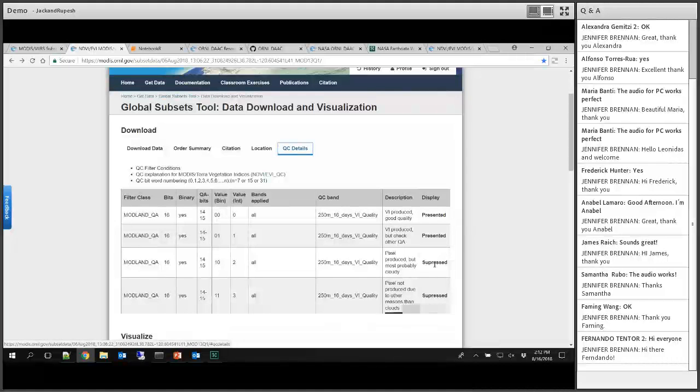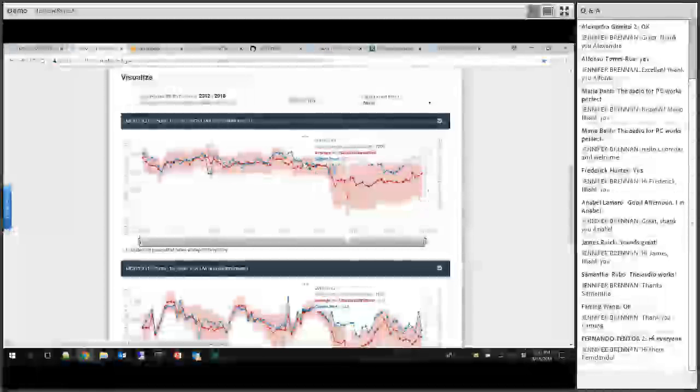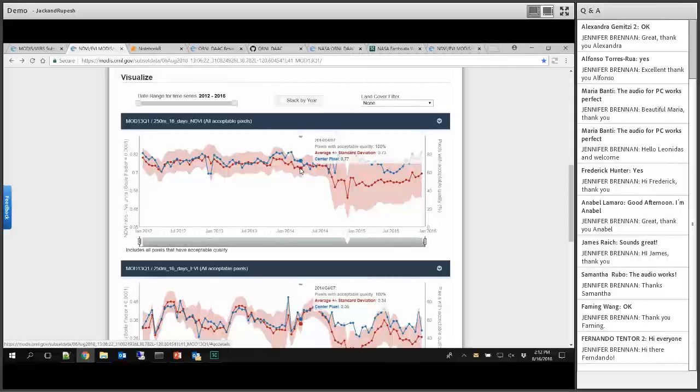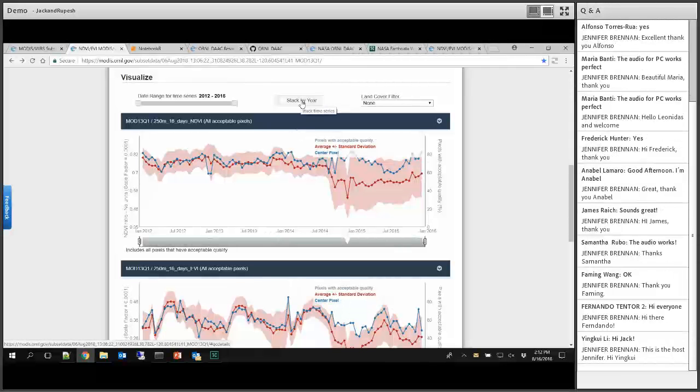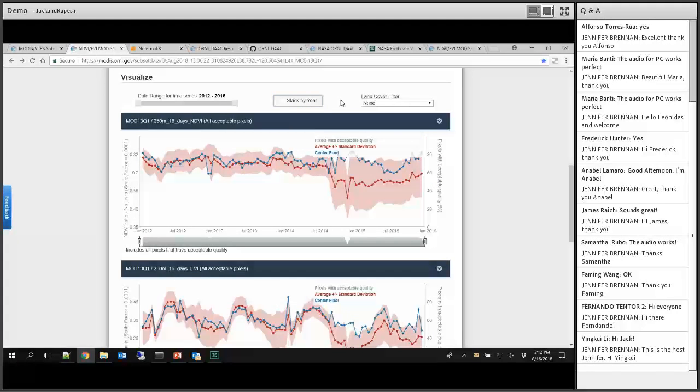If you scroll down, the next section is the time series visualization. The blue lines are the central pixels, and the red lines represent the average of your subset area. You can stack by year if you are interested in comparing between the years. You can also visualize with the land cover filter applied.